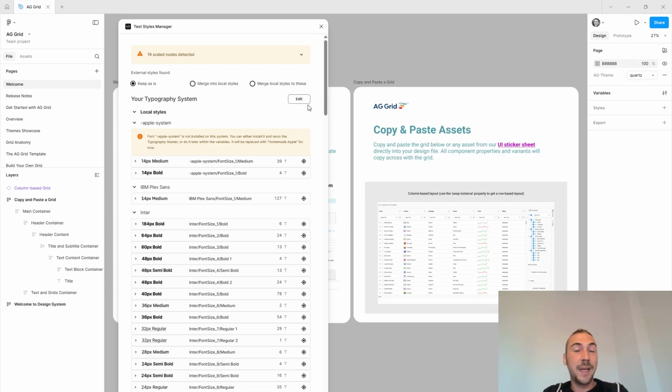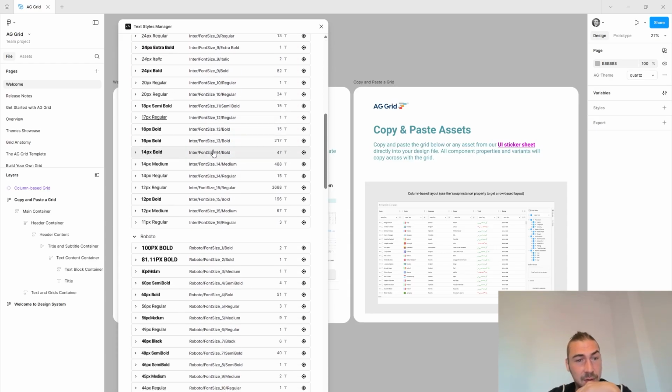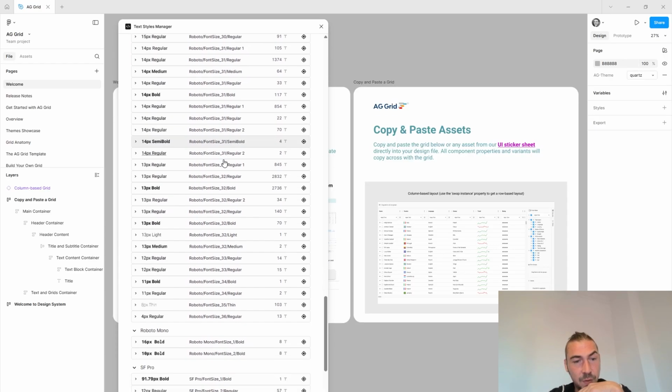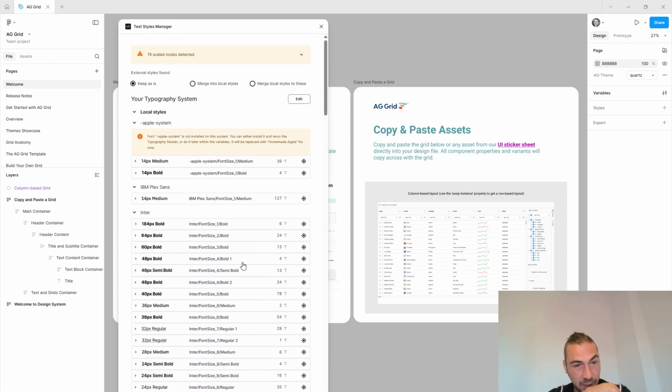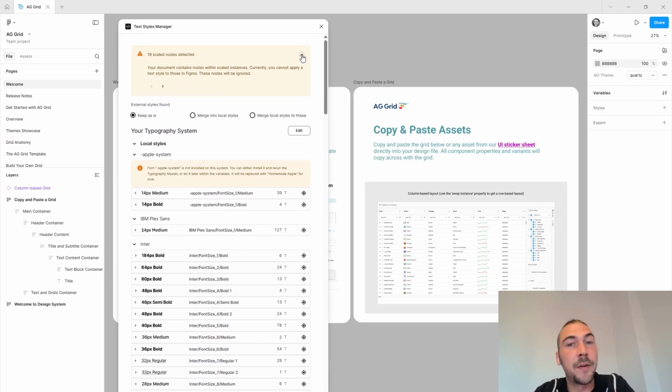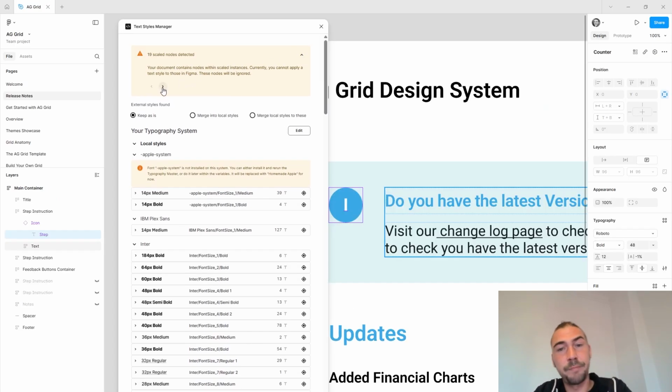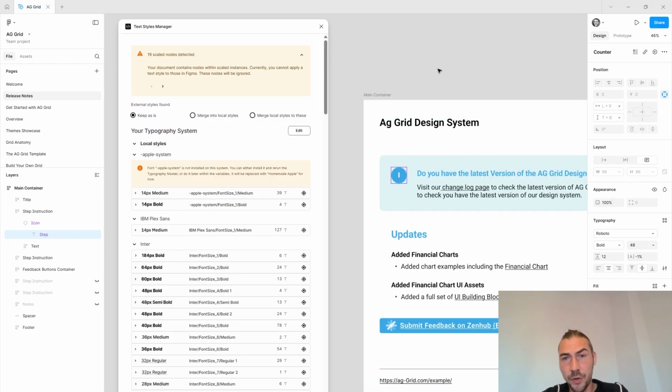As we can see, right now we have the result of our analysis of our AG Grid document in front of us. And these are all the typography variations which have been found, the different font families, some external styles as well. One thing we see on top here is that we have some scaled nodes, and those indeed have a Figma bug, which I would like to demonstrate to you really quickly.